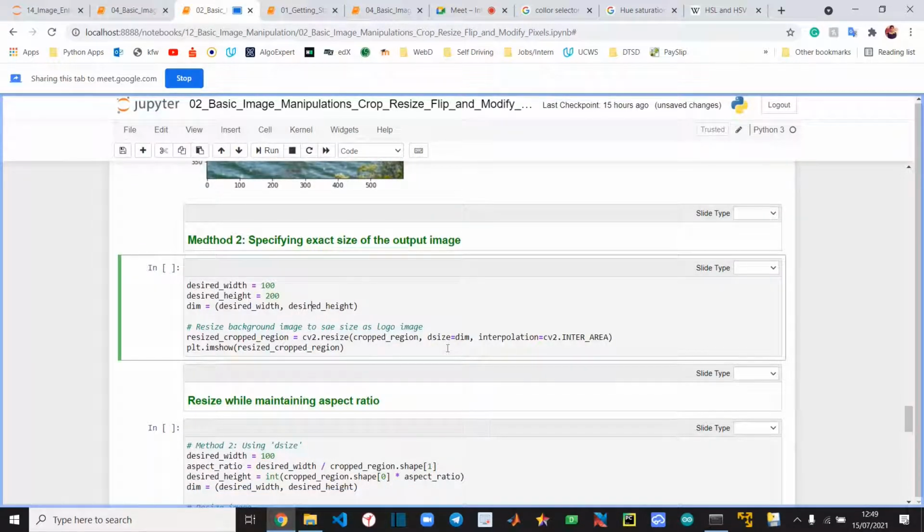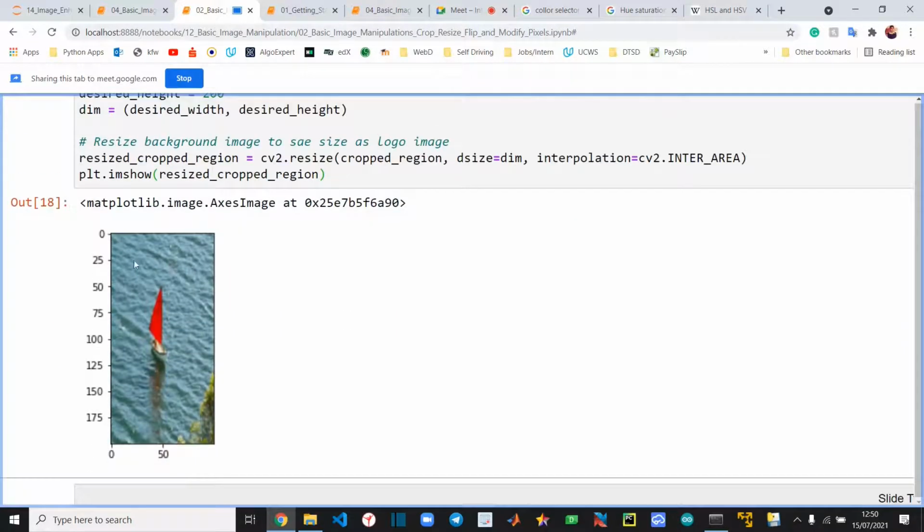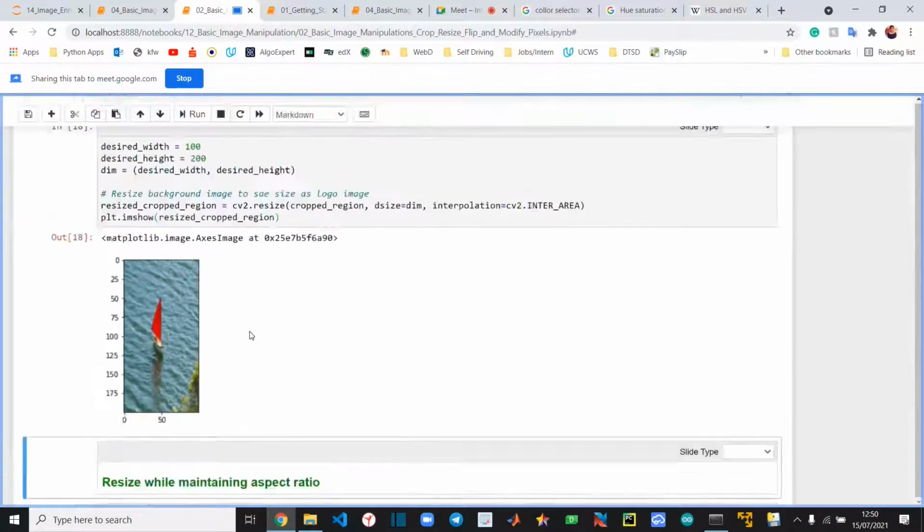And you can also do it like this. Before this, we just wanted the image to be of double size. But you can also define particular dimensions of the image. In this case, we want it to be 100 by 200. So we define these and we create a tuple, and we pass in the tuple right here, the same image. And you can see now it's 100 by 200.